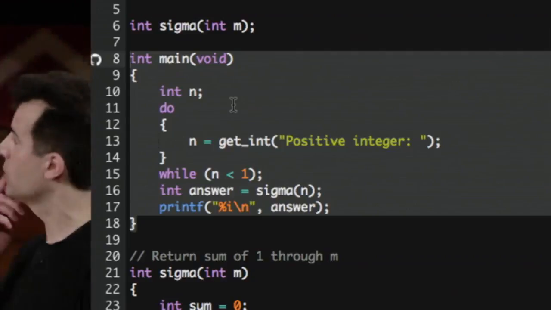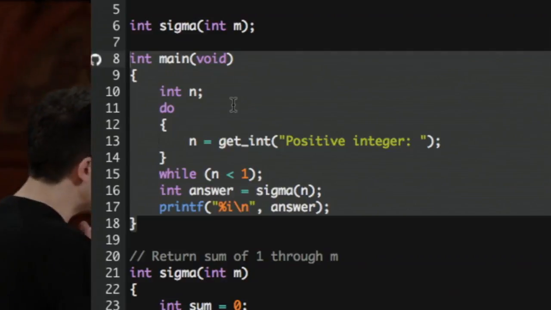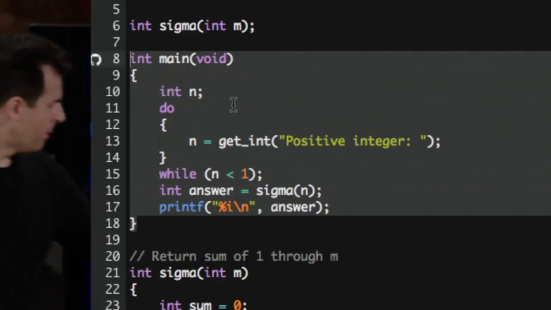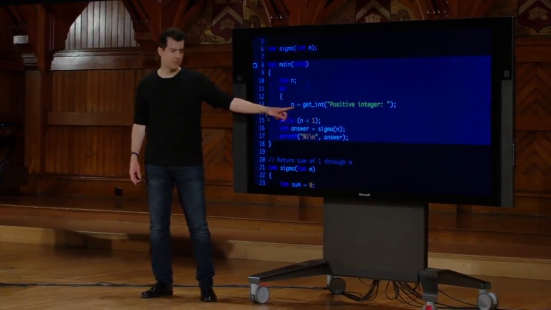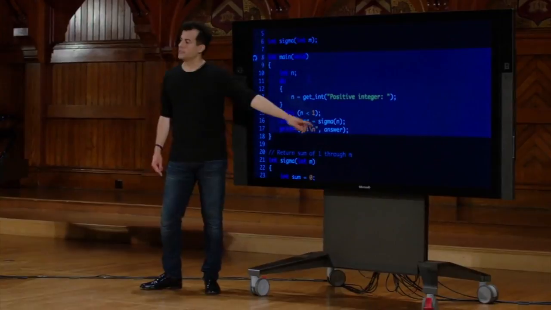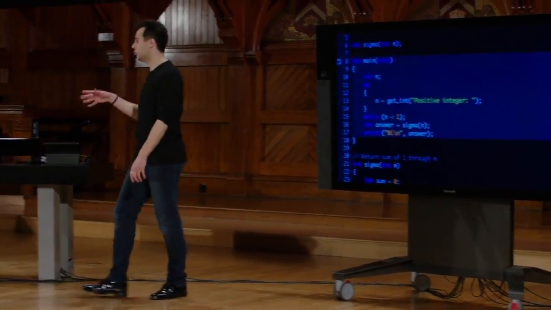That's what the do-while loop is often useful for. And then what do we do with it? We simply pass that value n that the human typed in via getInt to a function called sigma. And sigma is like the Greek character, the capital E-looking character that generally means in math to sum a bunch of numbers, add a bunch of numbers together.